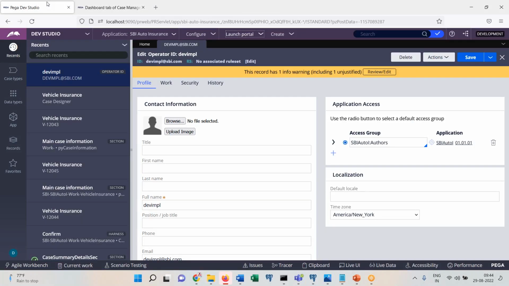Now the point is about operator plus access group. See, if I use the operator ID devimpl@sbi.com and login, it is loading an application, correct? What is the application loaded? SBI Auto Insurance. For example, if I use the operator ID devimpl@lic.com, which application it is going to load? LIC application it is going to load. One point. Everyone knows that, right?